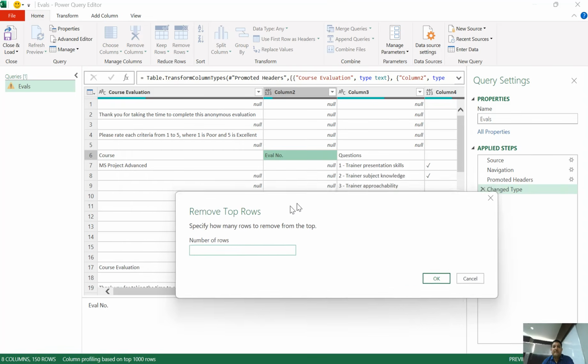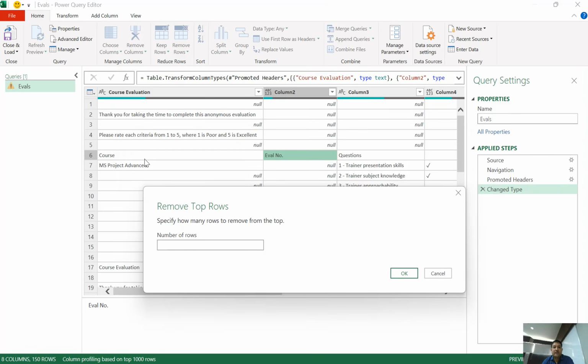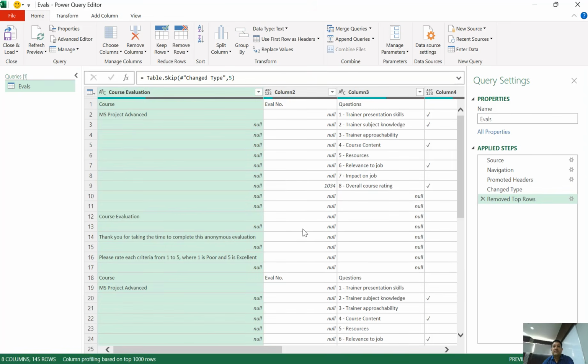Now my header is actually in the sixth row. So above all the data above the sixth row, I want to remove it. So I will write down 5 and click on OK. What will happen? All the rows above the sixth row will be removed and the header which we want will come into the first row.